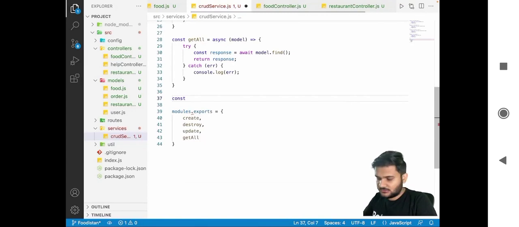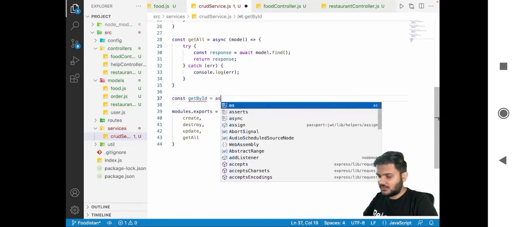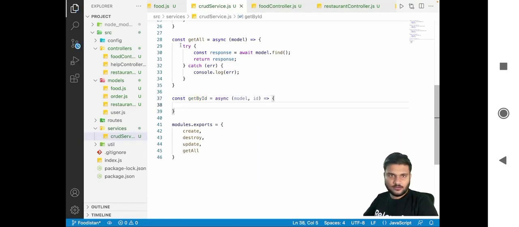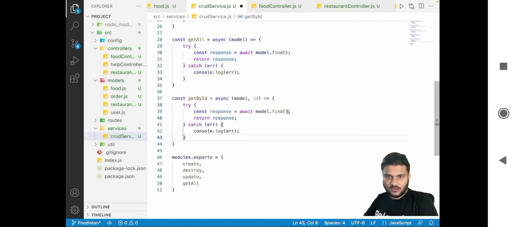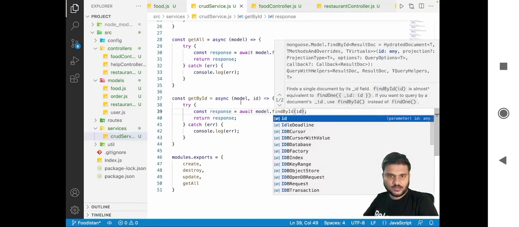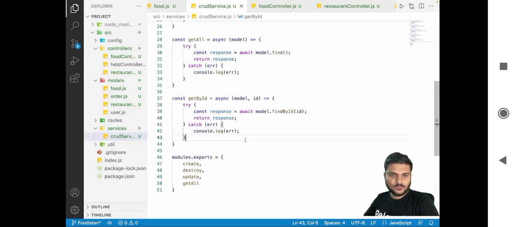Const get by ID is equals to async, model comma ID, we'll handle that later. And this should be easy. Paste everything here. Instead of doing that, model dot find by ID, and we'll pass the ID. Okay, and let's say get by ID.